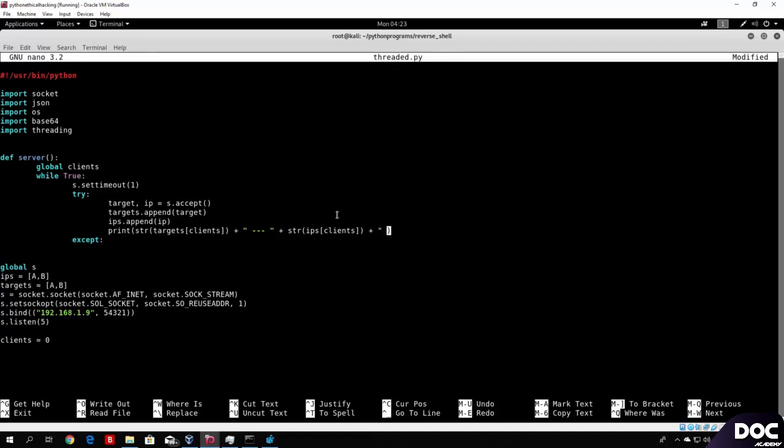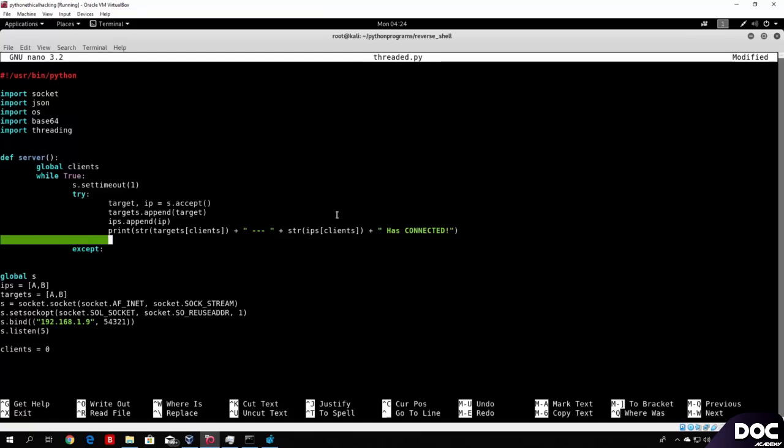And we can do something like this, has connected. It doesn't even matter, you can print it or you don't have to print it. It's not really that important. What is important is afterwards you increase the clients by 1.